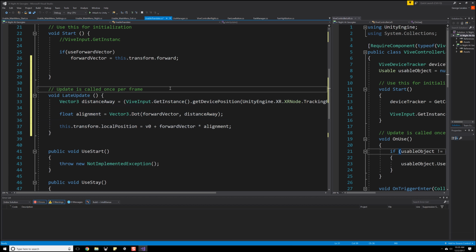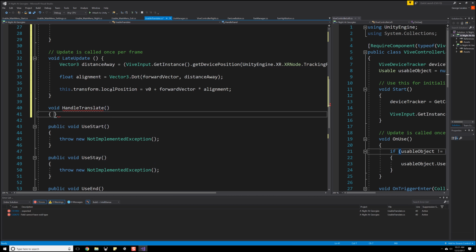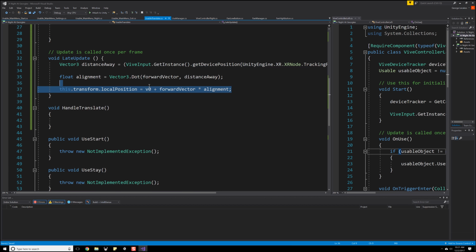That's in late update, actually. Maybe instead of in late update, we should create a separate method for this. Let's call it void handle translate. That sounds good enough, and we'll take this code and put it in there. I might need to move this back into late update and just use a Boolean value. It really depends on how Unity handles what I'm about to do. So let's do not start, stay. There we go, handle translate. We're going to get rid of these ones.